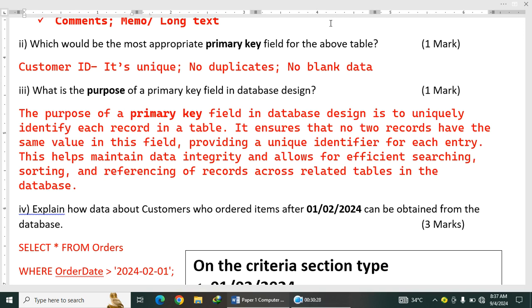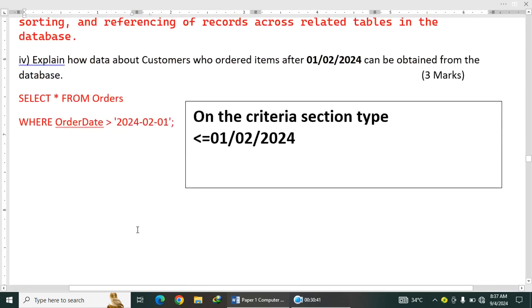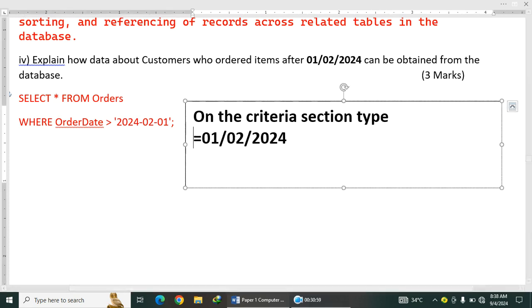Number 1, it is unique. Number 2, can never be left blank, that is null, N-U-L-L. Then we have it can never accept duplicates. Then we have explain how data about customers who ordered items after this date can be obtained from the database. That is after that. This one should be greater. So after that date, we have to be like that.